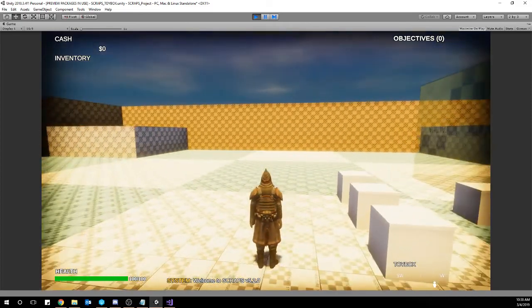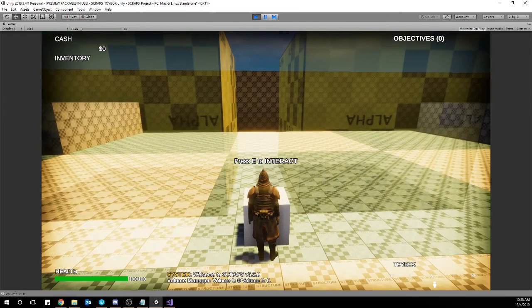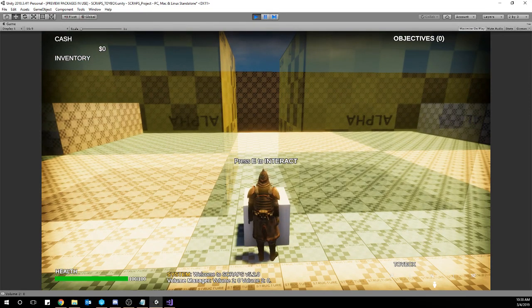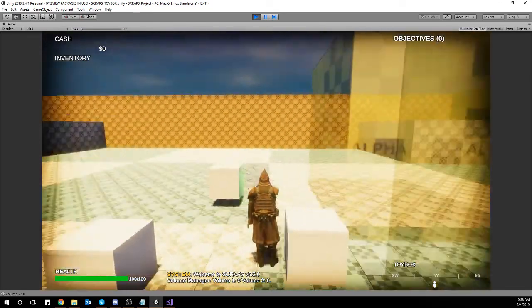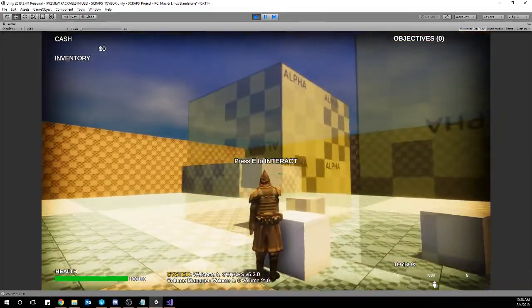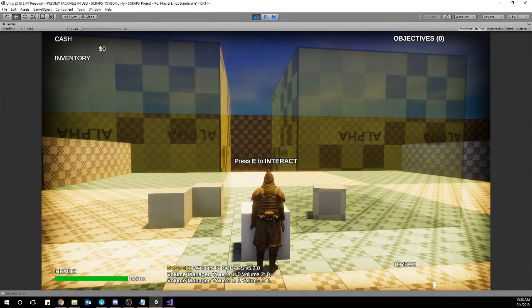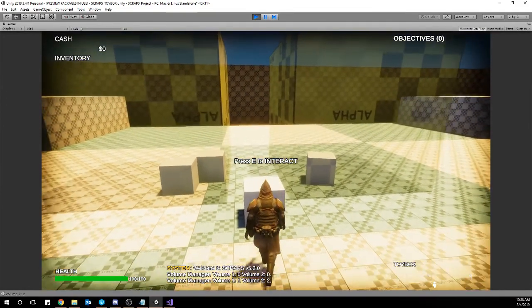And now here we are in the project. Let's go ahead and walk up to the box, press E to interact. It says volume manager, volume 1 is 0 and volume 2 is 0. If I move 1 into here, and 1 into here, and 1 into here. Press E. Now volume 1 is 1 and volume 2 is 2. So there you have it.